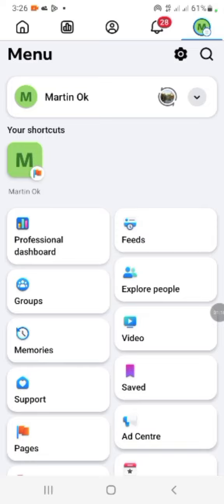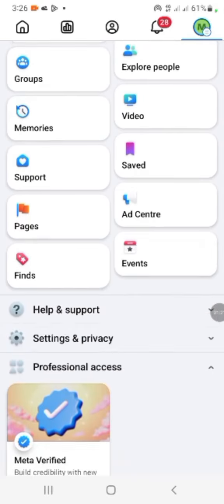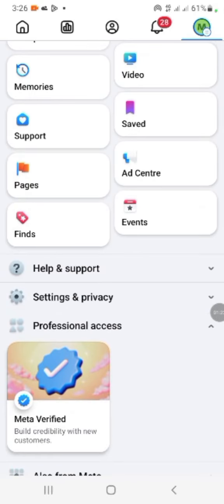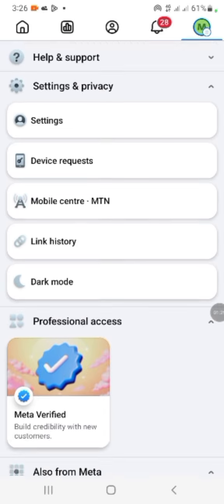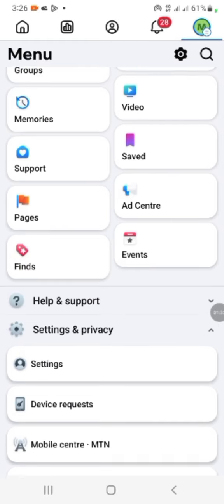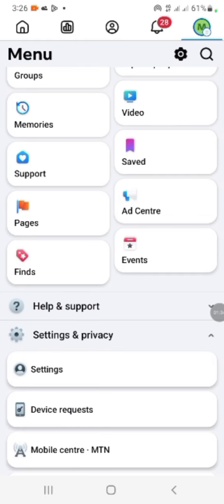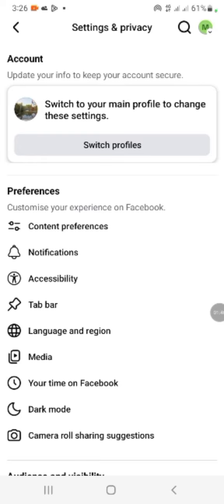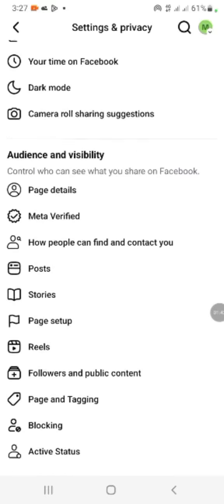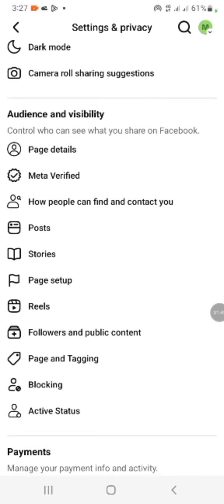When you click there, you then scroll down to settings and privacy. So you click settings and privacy. Under settings and privacy, you click on settings. On settings here, you scroll down and search for page setup. So this is the page setup, and I'll click on the page setup here.